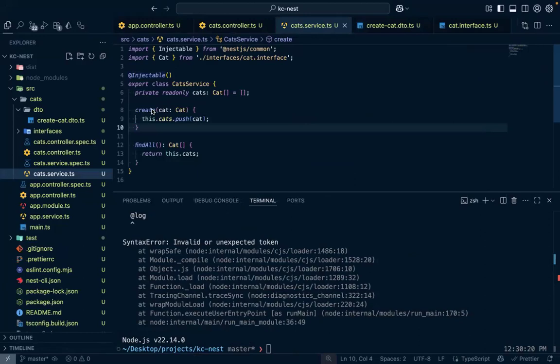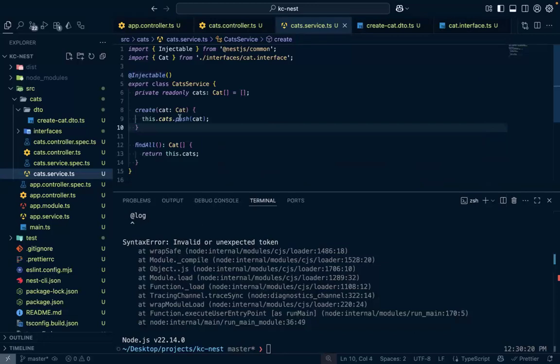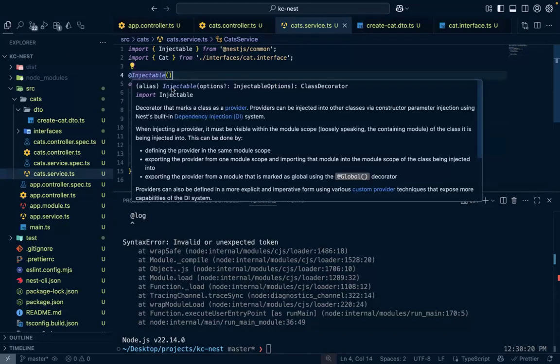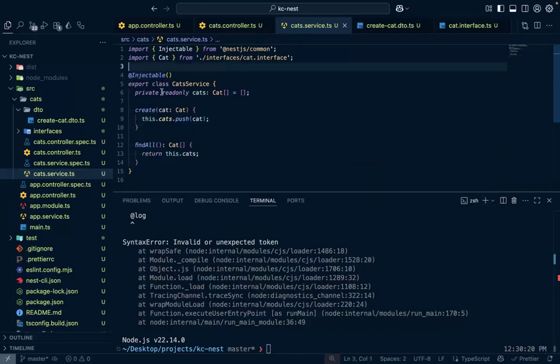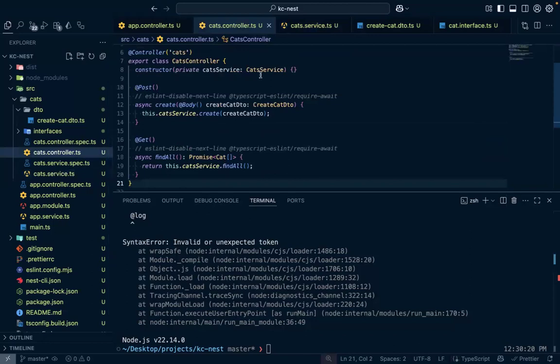If you hover over this, decorator that makes a class a provider. Providers can be injected into other classes via constructor parameters. So this one here is a property injection. There's another one known as inject, which is a property injection. This one is injectable, which makes constructor injection possible. So primary method using constructor parameters. Now, if you come over to the controller here, this is a constructor injection. We talked about constructor injection where we're learning about dependency injection.